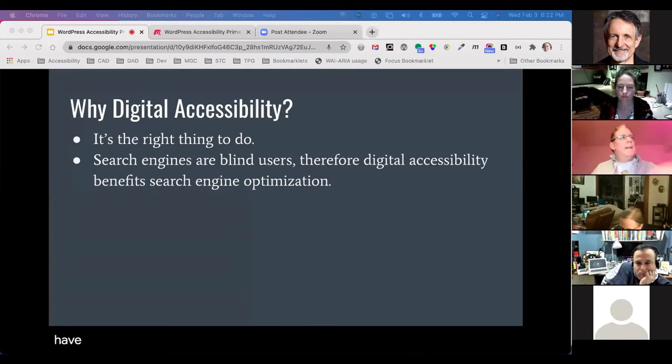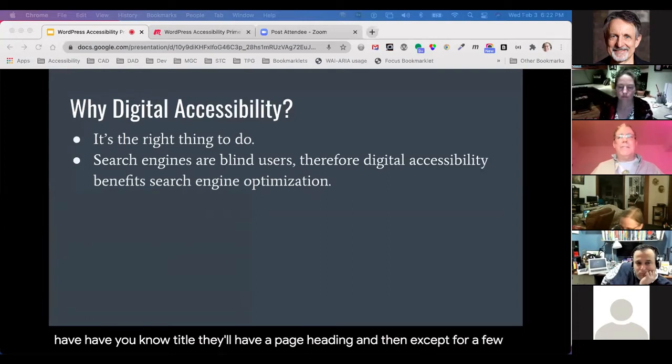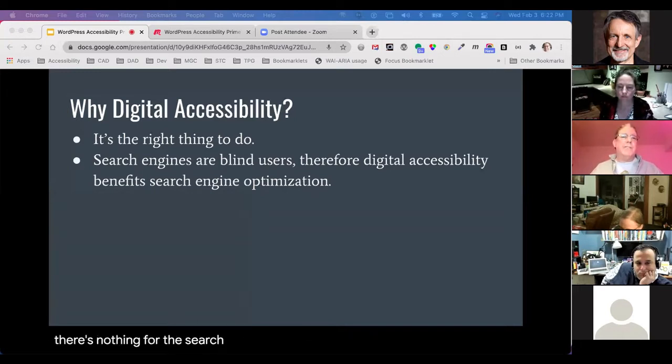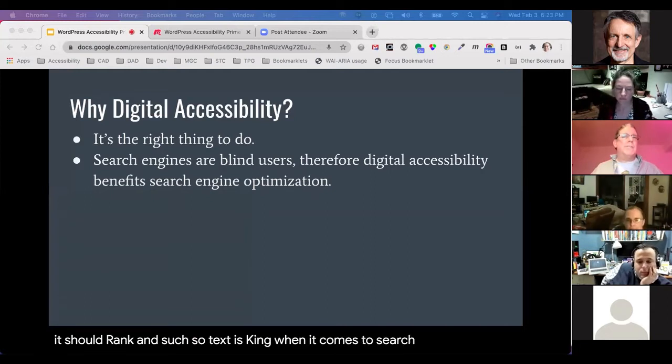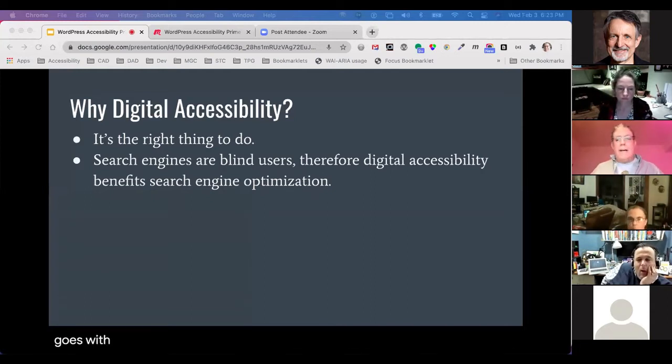They'll have a title, they'll have a page heading, and then except for a few words that act as a brief description about this week's episode of the podcast, there's nothing for the search engine to really use to determine its theme or how it should rank and such. So text is king when it comes to search engines. Same thing goes with providing text alternatives for images. So those are sort of the benefits of doing digital accessibility.